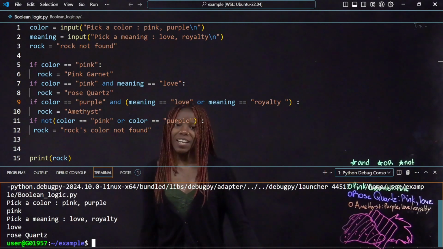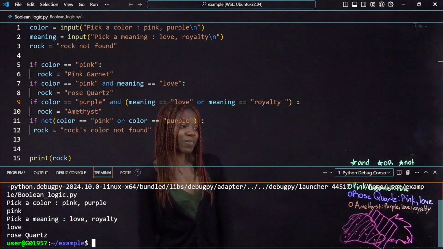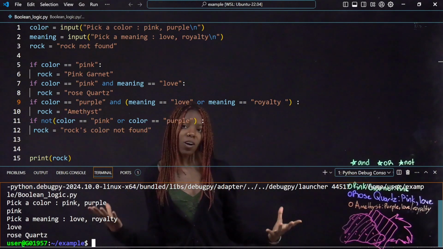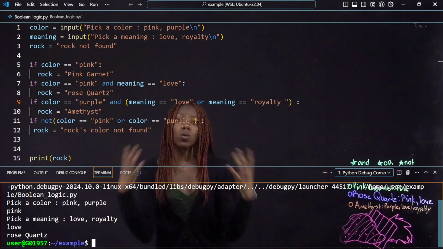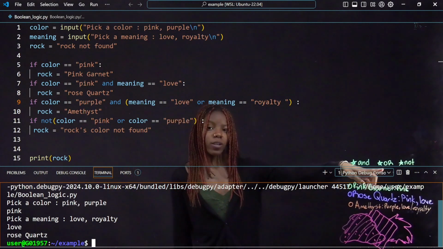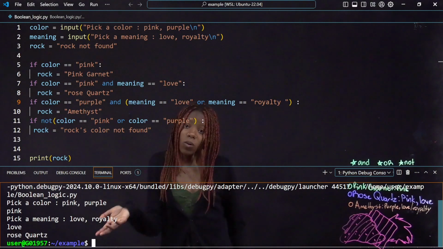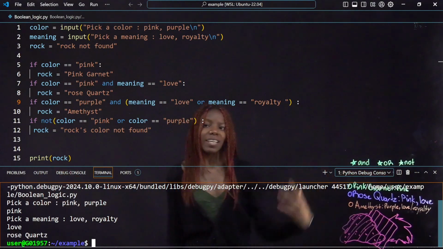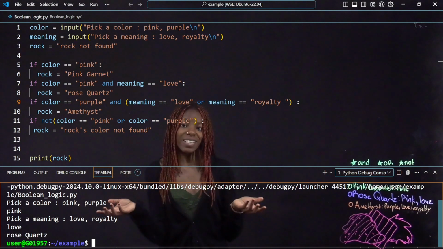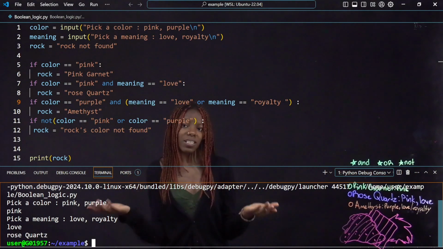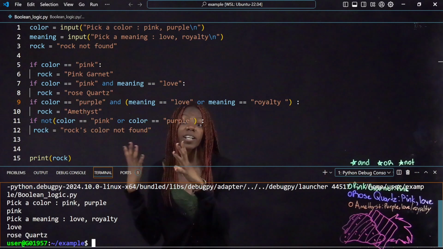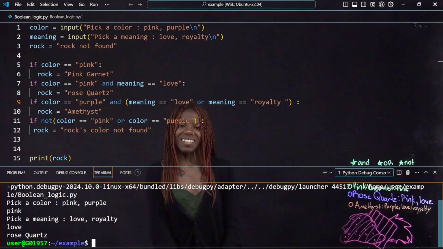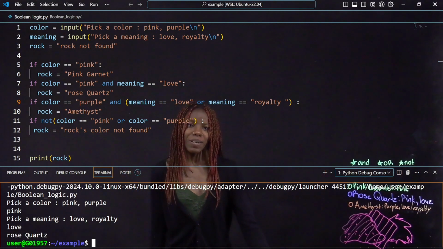So at the end of the day, that is how you do it. Just to remind you, and basically means if all the statements in the if statement are true, then the whole statement is true. Or means if this statement or this statement is true, the whole if statement is true. And not means if one of these conditions is not true, then the whole thing is not true, or part of it is not true. So, yes, that is Boolean logic.